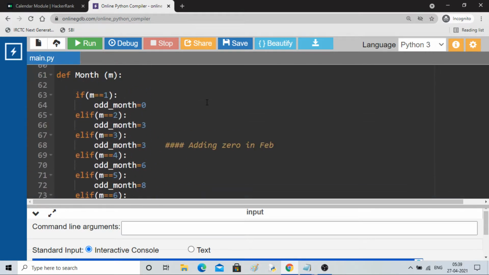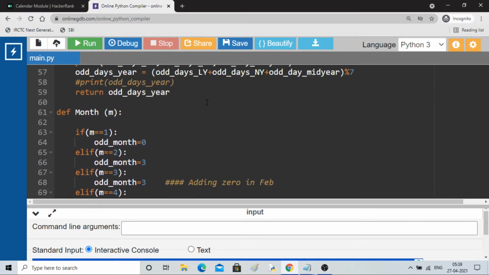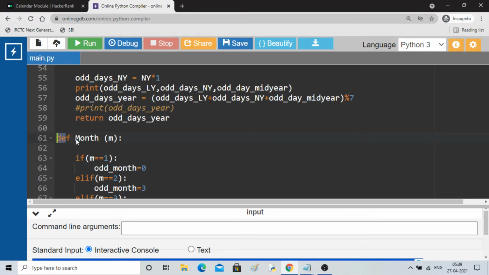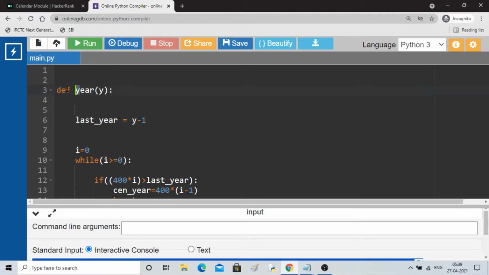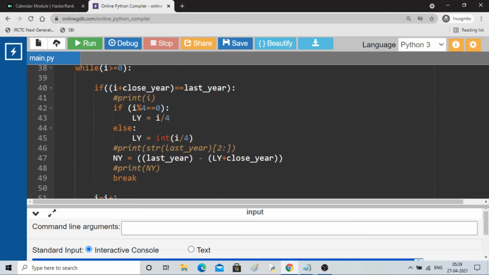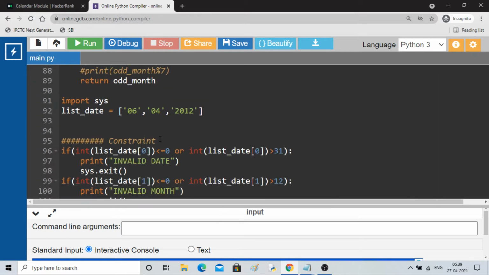So there are two functions. Initially I wrote two functions. You can see one function is month and another function is year. So two functions just to calculate the number of odd days: number of odd days for year and number of odd days for month. For day I am not writing any function because it does not require so much calculation, and our actual code starts from here.